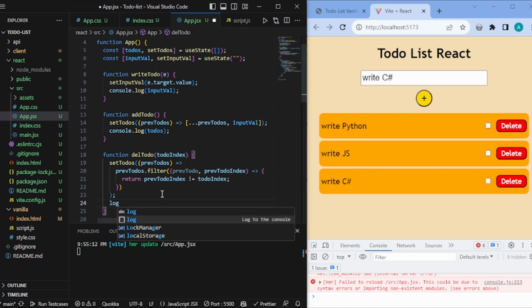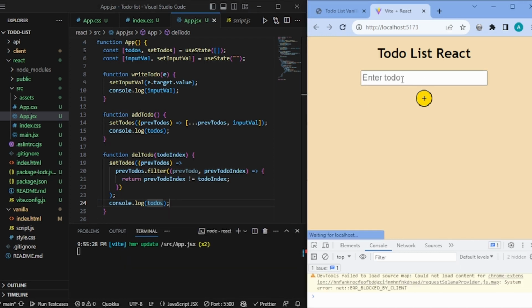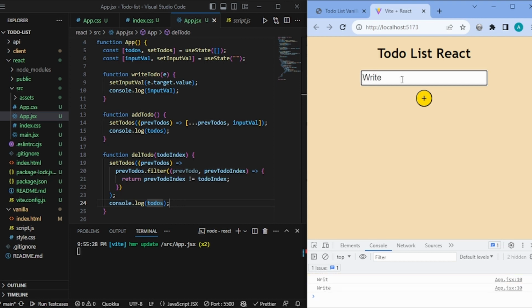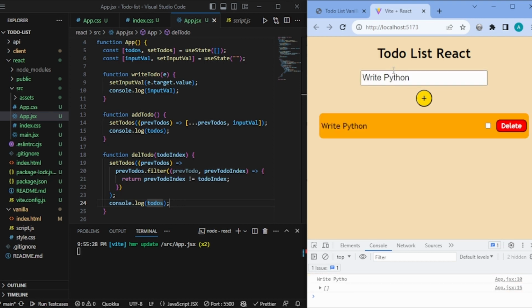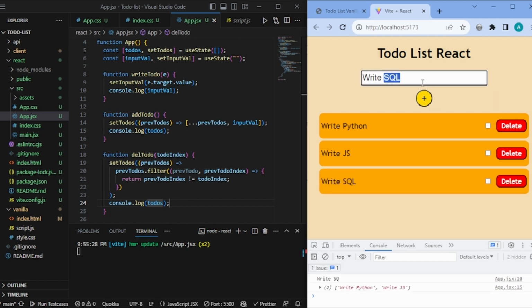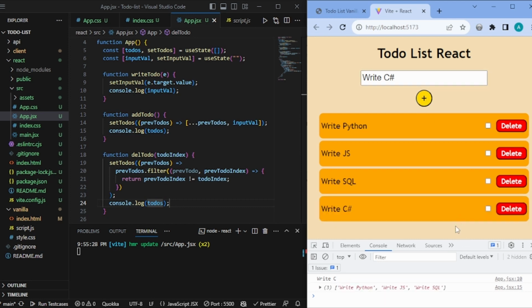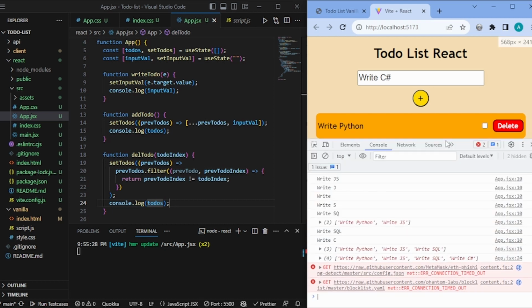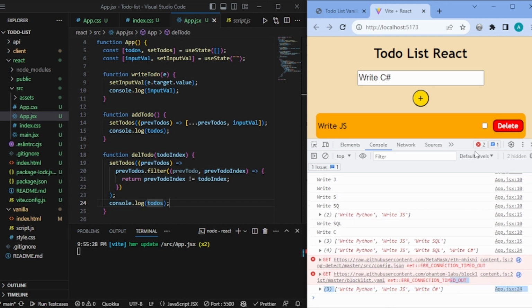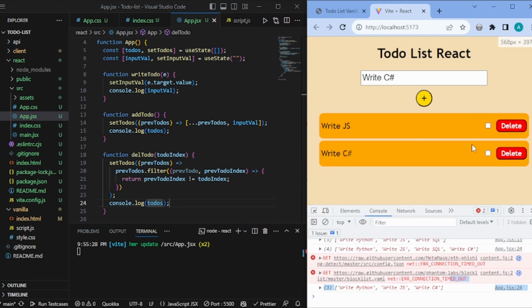So let's log out the todos over here to get a better idea. So let's refresh, and let's add a few more things. Write Python, write JS, write SQL, and write C sharp. Yeah, and now when we check in the console, I have these things, and when I click on delete, as you can see, I have some outputs. So I can click on delete for the Python, and as you can see, the last one that I deleted is showing up over here. So it will basically refresh all the todos, and it will show the remaining todos.